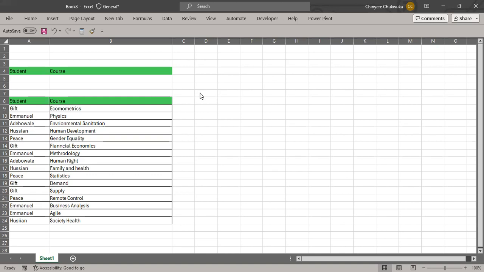All right, so guys, today we'll be looking at how you can use filter and text join together in Microsoft Excel. We'll be learning how to do that together. Now, these are names of our students, and these are the courses they are offering in their department.